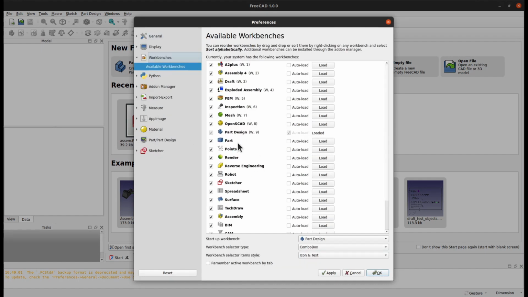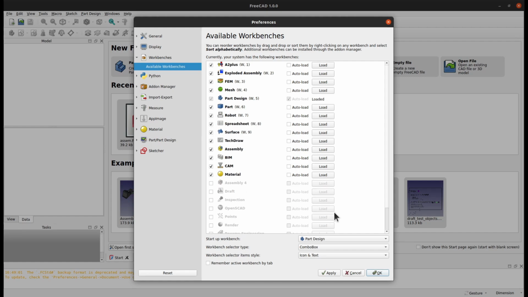FreeCAD has many workbenches that I don't usually use. My favorites are Part Design, Sketcher, and A2plus, so I'm gonna keep them. The rest, I turn off like this so I can put them away. Inspection we don't need. I sometimes need mesh and path when I need to work with STL files, so I'm gonna keep it there. I put the rest away basically. Oh, I need to keep Sketcher. Okay, Sketcher here.